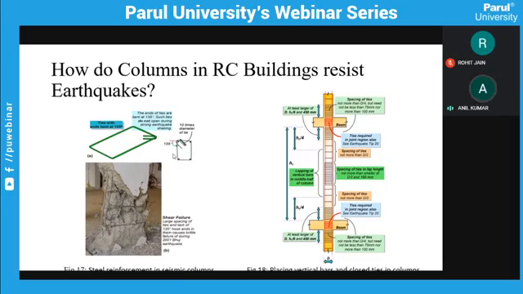If the end is parallel to this vertical bar, it will get open. So for safety, we have to incline this at 135 degree. These hooks in the closed ties prevent opening of loops. They will prevent the opening of loops and bulging. Means concrete will not get bulged, and also buckling of vertical bars will not be there. Vertical bars will not go outwards.